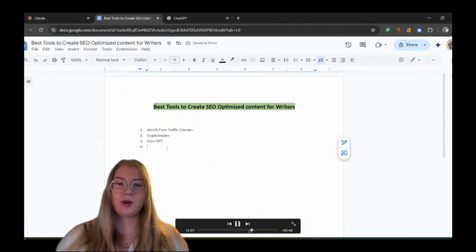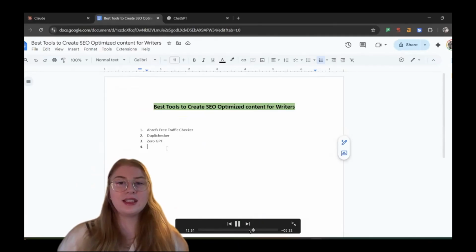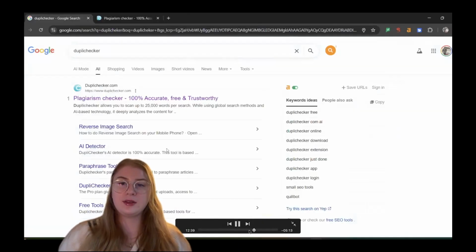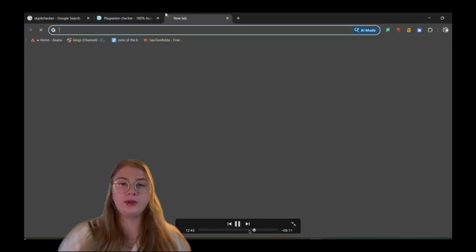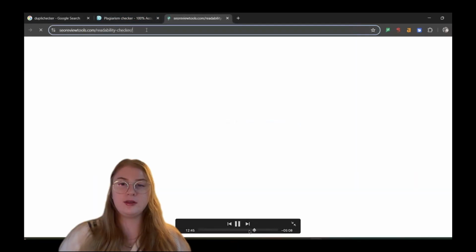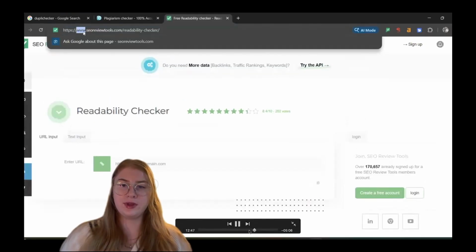Next, tool number 4, an SEO review tool and readability checker. Now, we're going to move on to the fourth tool, which is related to readability. Sometimes a client might say that your content is hard to understand or not suitable for your audience. This is a great time to check the readability score of the content. This will give you a score and give you clear improvement signals on where to begin. We use the tool SEO Review Tools Readability Checker.